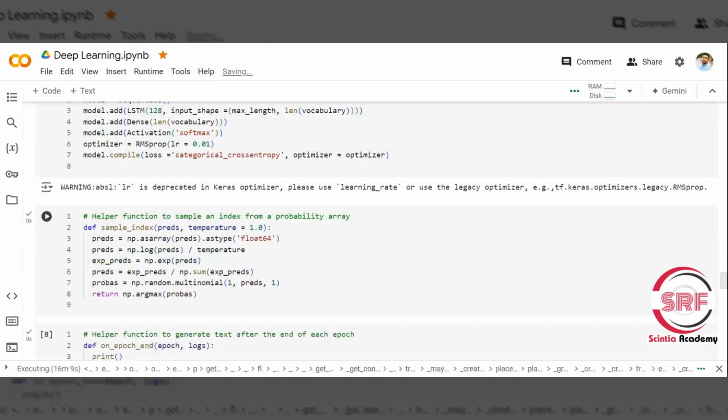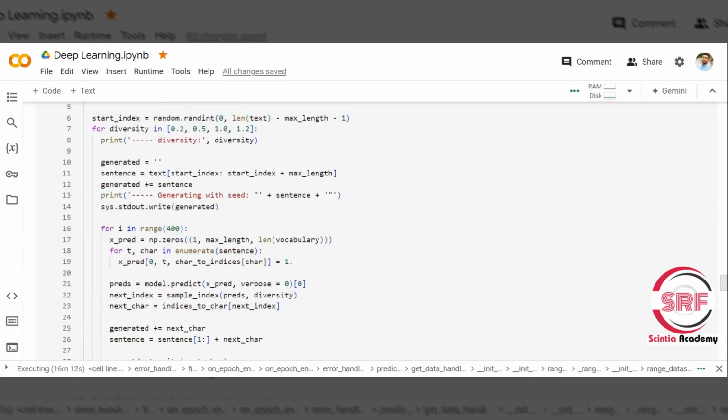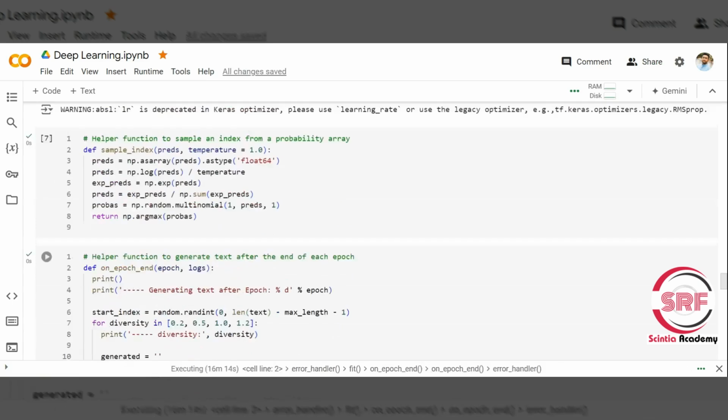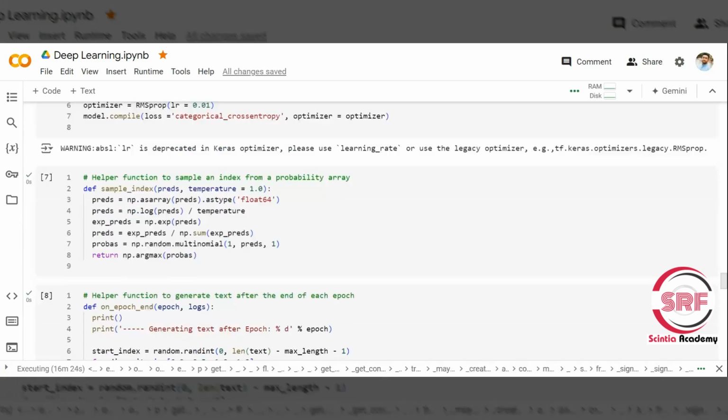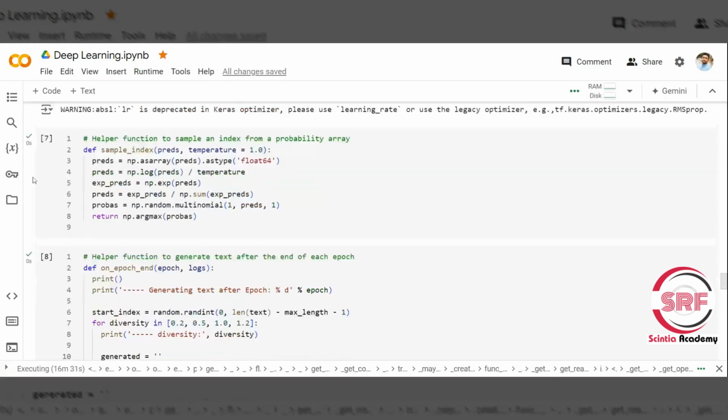After that, we have this function, the sample index. This function takes the model's probability prediction and injects some randomness to sample the next character during text generation.